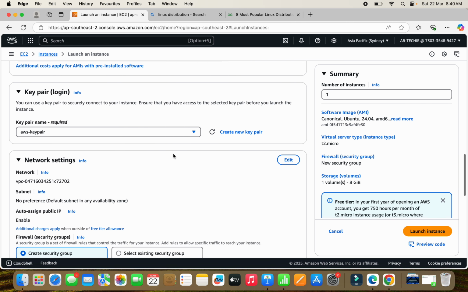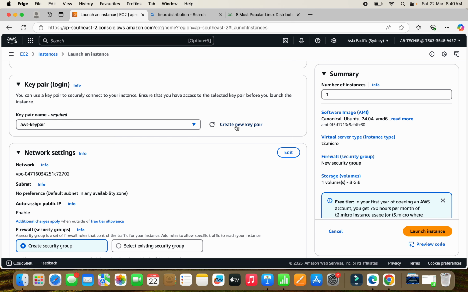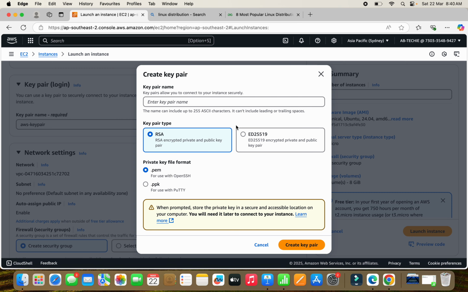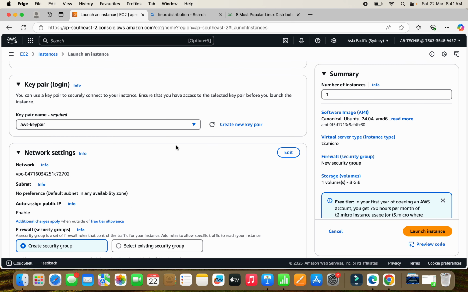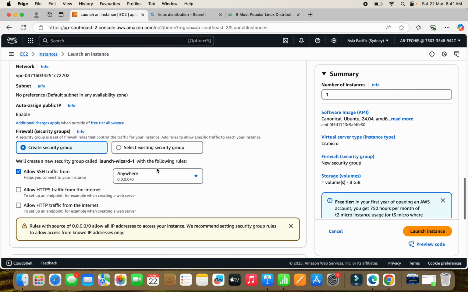So I am going with T2 micro, and also created a key pair as well. To create, you can click on create new pair, and here RSA, you can give some name here, and it is already in PEM, and then click create key pair, and it will create. Then you will be able to see here, and come down.